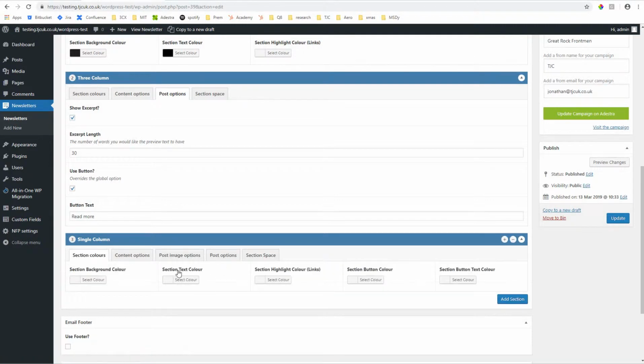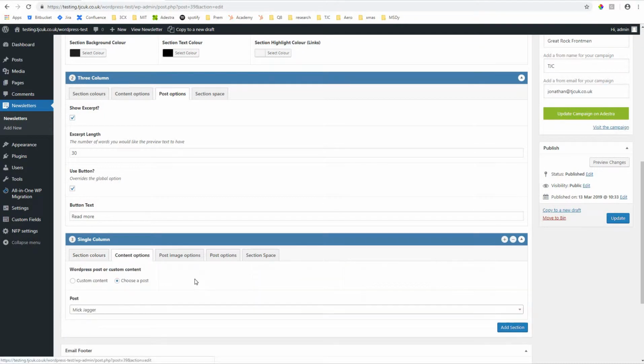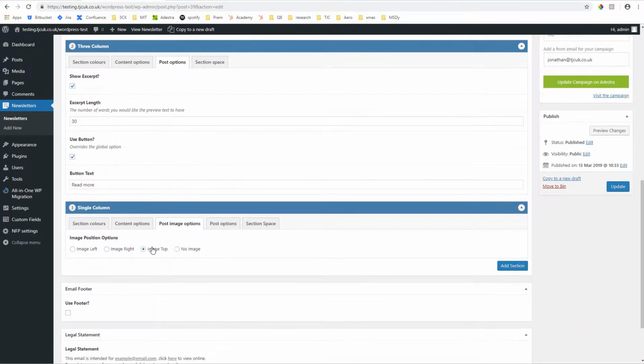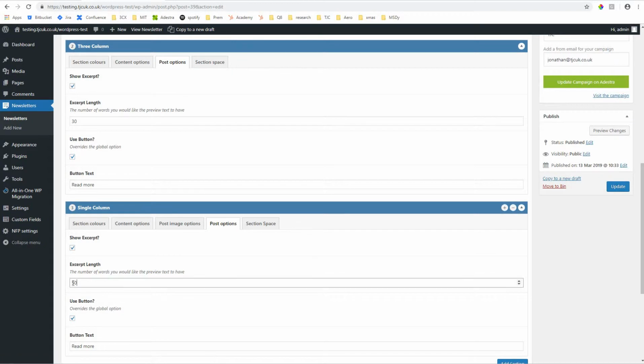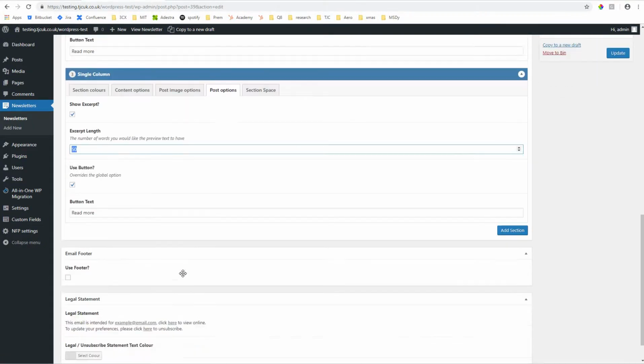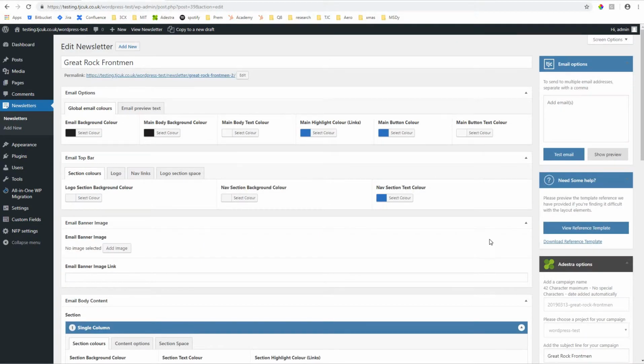Then finally, I added a single column one for Mick Jagger. And if the content options are here, again, choose post, Mick Jagger. And then I could choose where I put the image. So I chose to put the image at the top, and I chose for it to be a big image. And then I could choose how long I wanted the excerpt to be at the bottom. I do all of that.